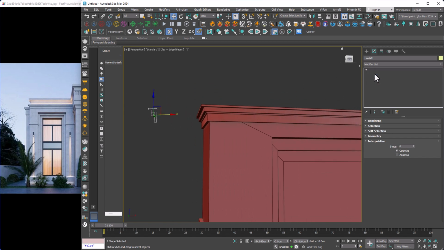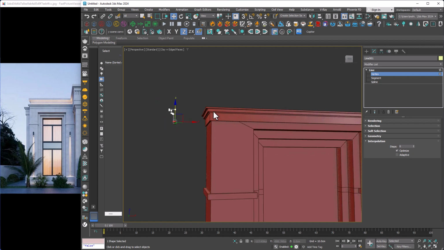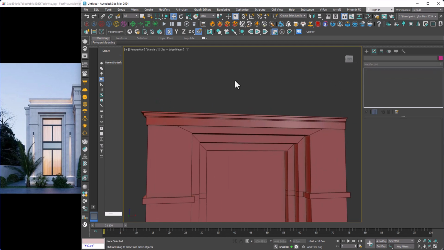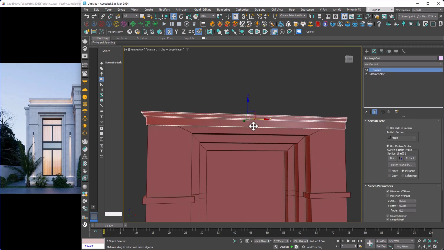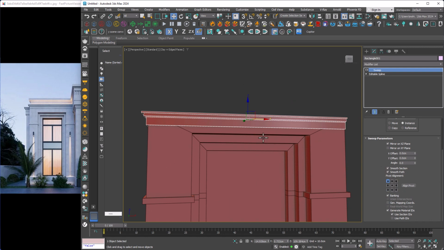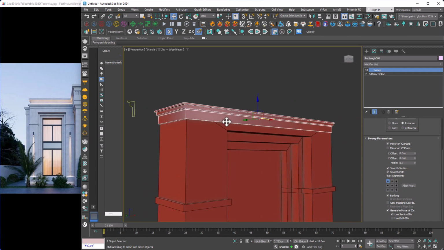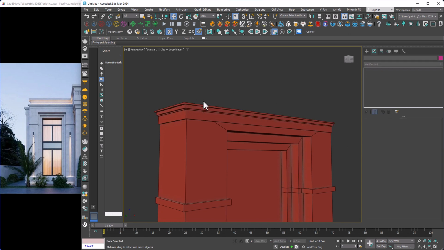I can go to vertices, select these two and push them downwards a bit. I think that's good. And another point is that my shape is smooth, which is incorrect. So I come down to smooth and I deselect both of them. Now it's time to create windows.